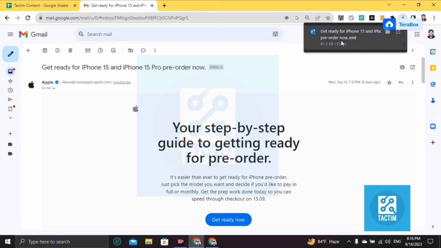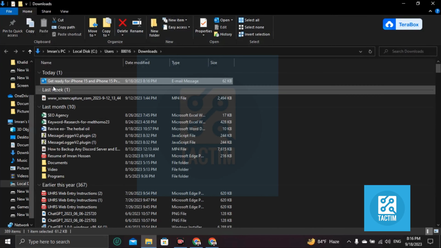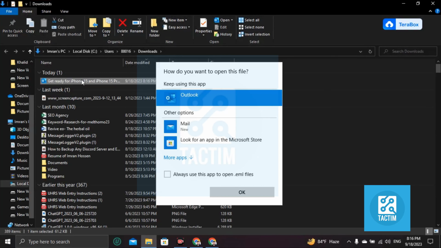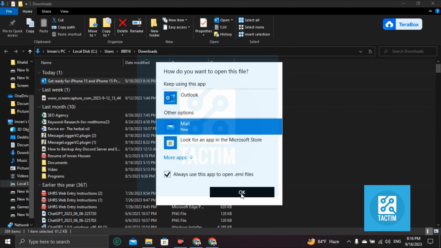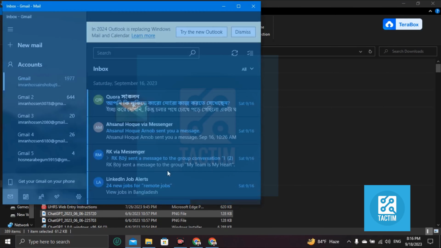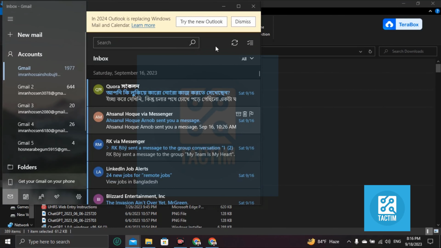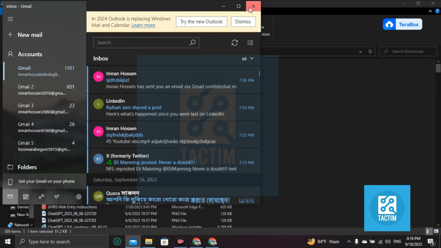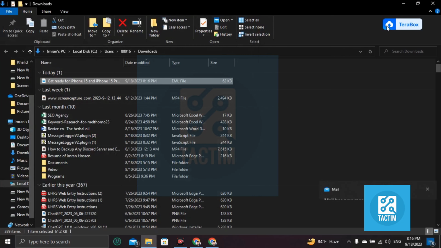If you want to find where the downloaded message is, go here, File location or Show in folder. You will find here your specific mail message. Just double click and open it through any application, and you'll find here your mail. Okay, so guys, this is how you can download mail in Gmail.